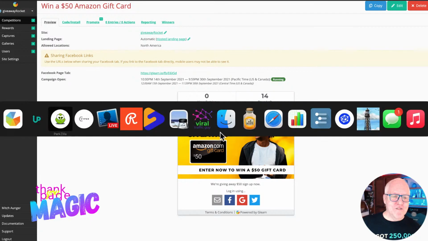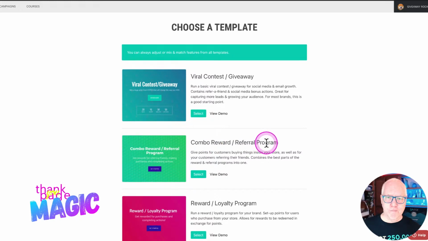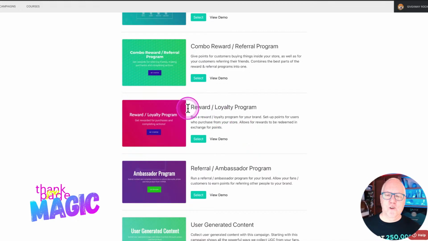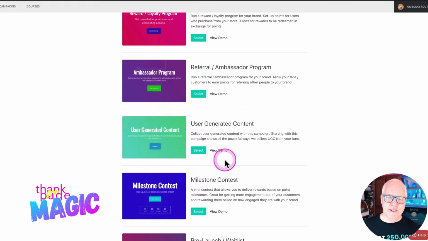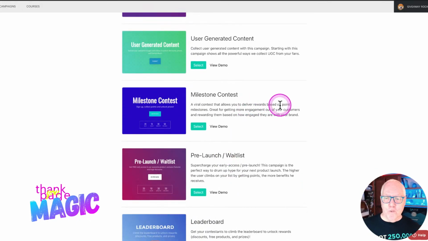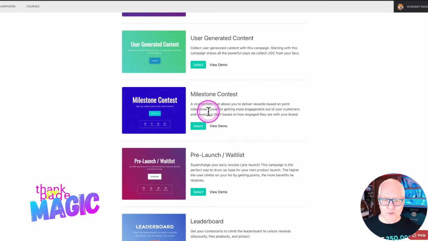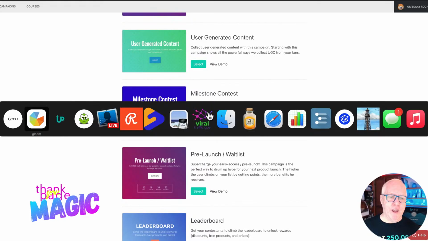Now, what we're going to see in Viper is a similar functionality, right? Here's a contest or giveaway. Here's a combo reward and referral program. This is a loyalty program, which those two are kind of sort of the same. Ambassador program, user-generated content, so this is different. A milestone contest, we can deliver rewards based on point milestones. So that's pretty much like an incentive campaign.